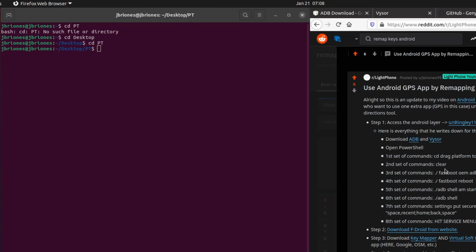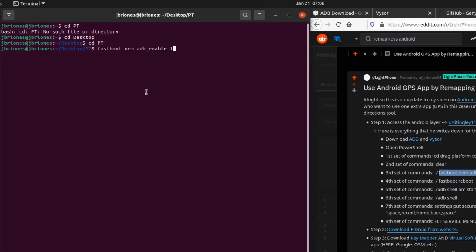Okay, so I found it, and essentially I have a list with all of the commands. I'll definitely put them in the description below as well. And here you're going to type fastboot oem adb enable 1. After you do that, you get an OK, and then the next thing is fastboot reboot. So that essentially allows you to get into the LightPhone and everything else.